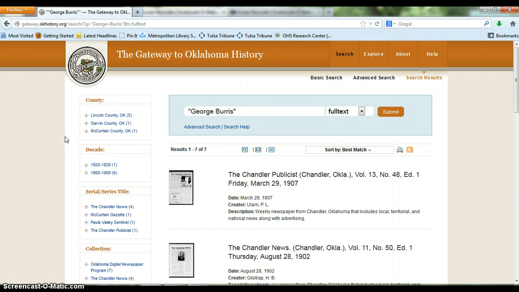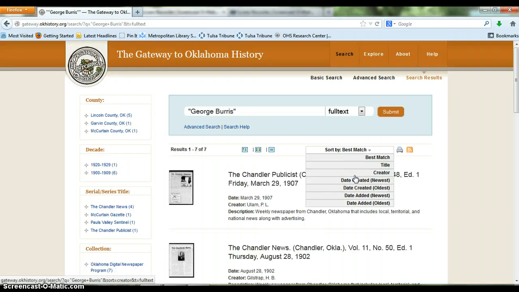So if you know that the relative or the person that you're searching for lived in Garvin County, you might want to go ahead and just start there by clicking on that link, and that will take you to the article from that county. You can also sort your results. Right now they're sorted by best match. You can sort by title or creator, or by the date that they were created, either newest or oldest, or the date that they were added, newest or oldest.